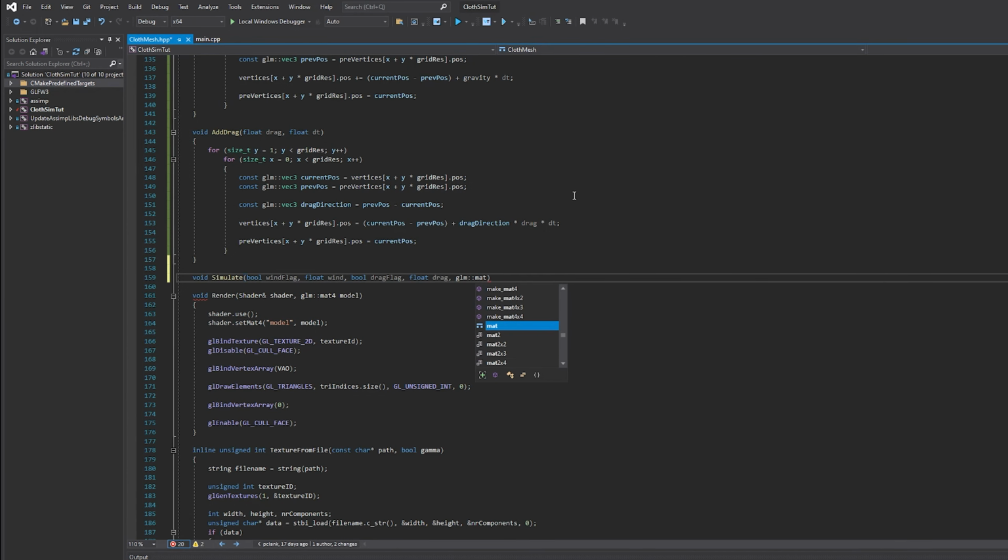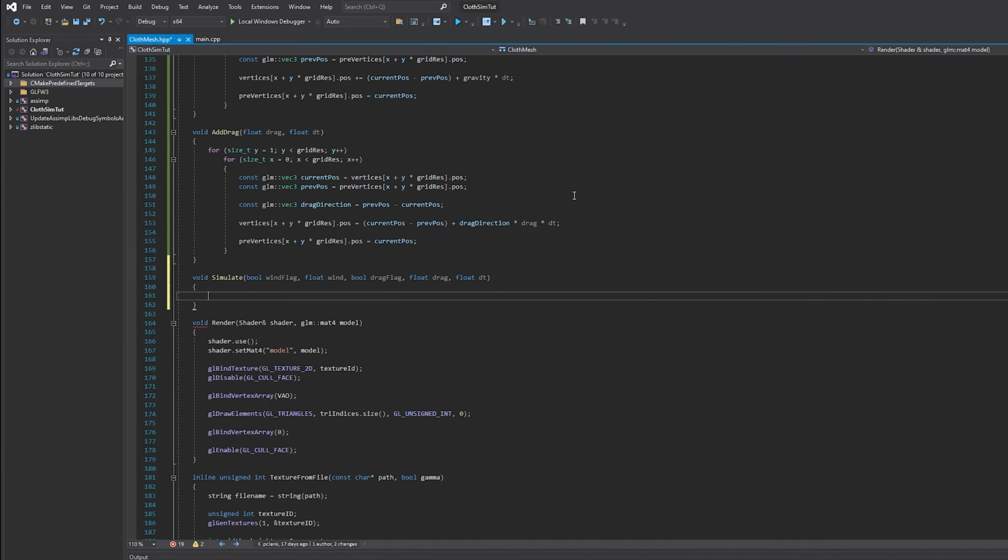We were going to pass our model matrix here as well, but we don't really need that. We would need it for collisions, but for the purposes of this, let's not do it yet. And our delta time. So all of these will come from our main function and basically update all of the vertices before we actually render the cloth.